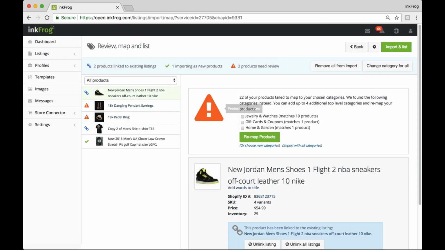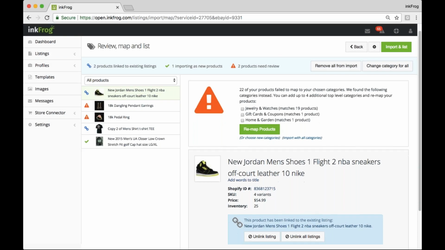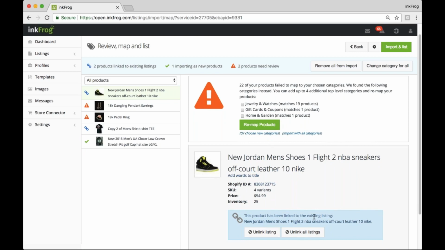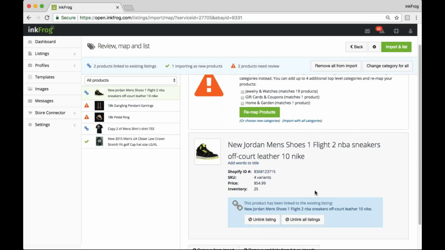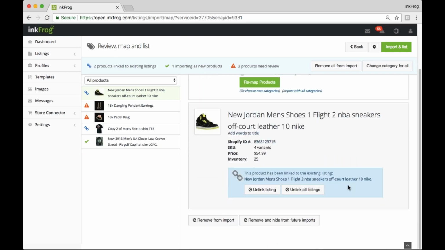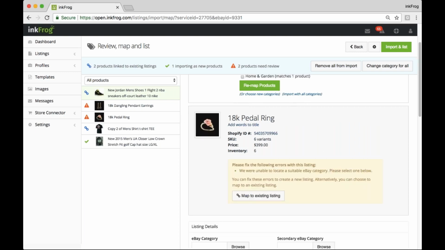And then you'll notice the yellow warning triangle went away, and it's now showing the blue link symbol, which means it's now linked to an existing eBay listing. If for some reason you feel that you've accidentally linked it to the wrong one, or you've changed your mind and you want to just import your Shopify product as a brand new listing to eBay, you can use the option here to unlink the listing, and then you can select it to import as new. So we'll go ahead and do this one.